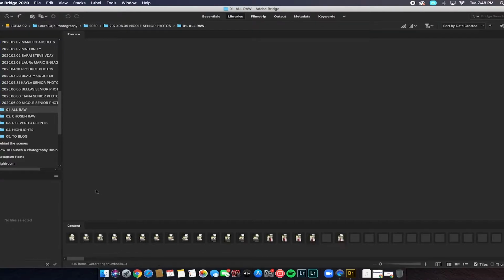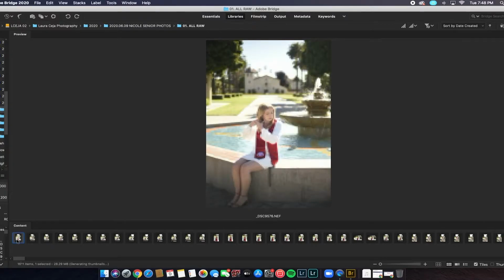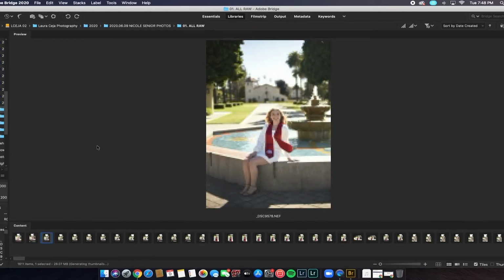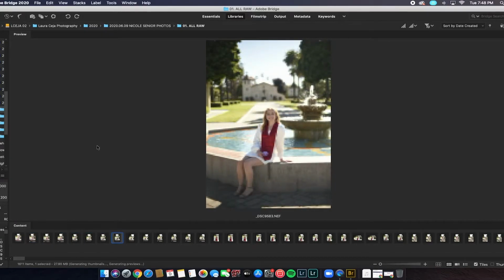So I want to choose my all raw. It might take a minute for all of them to load, but once you're in it, it's pretty fast because you're really just looking at the thumbnails, not the actual file size. Now what I do is I just start going through them and I star which ones I'm going to edit. And the way I star it is by clicking Command 1.